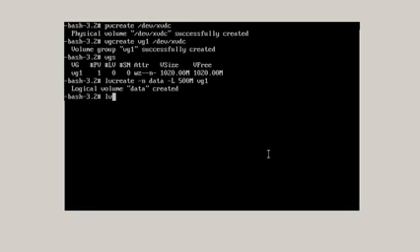Again, I can then look at lvscan or lvs, and we can see now that data is active and is 500 megs in size. So of course this is just our logical volume. We haven't yet got a file system, so we have to make our file system.